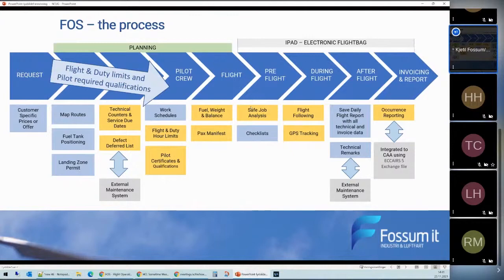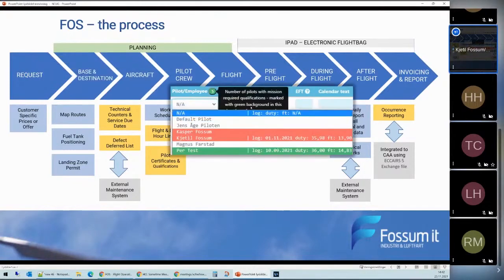Also, there is flight and duty data, so the pilots can see that they are within limits for the maximum flight time and duty time which is allowed. And also when they are creating missions, there is a possibility to give in required qualifications, type certificates, and special operations that the pilot needs. In that case, the person doing the mission booking can see which pilots have the correct qualifications, and also if they are valid. As you can see here, the red ones are indicating that the certificates are expired.